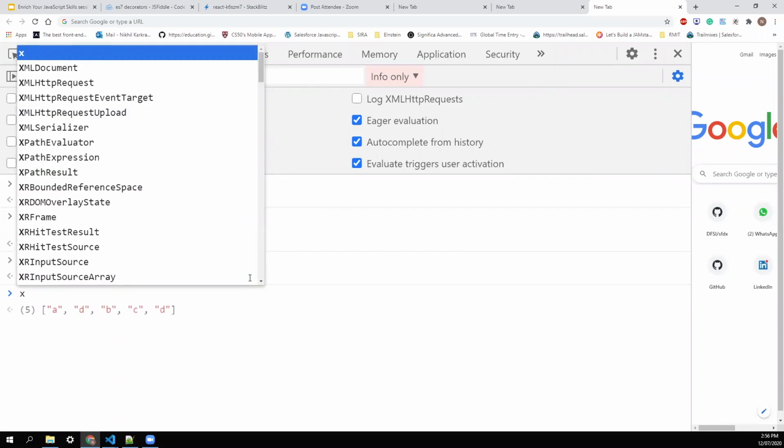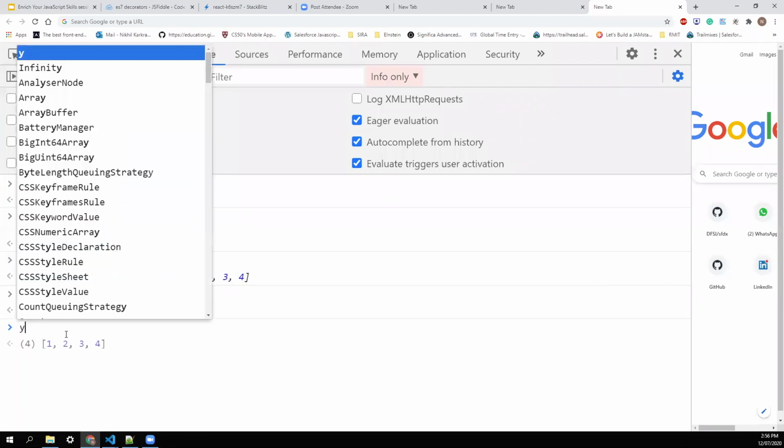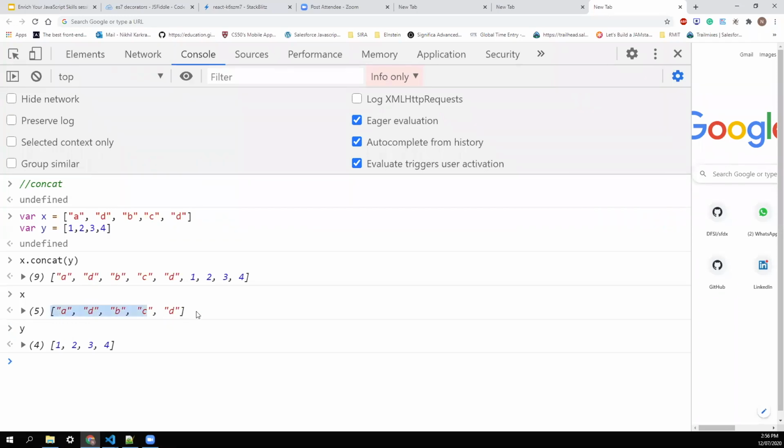So if I press X, the concat operation also always returns a new copy. So if I press Y, all data remains the same, but it's generating a new copy here that you need to store in a new variable.